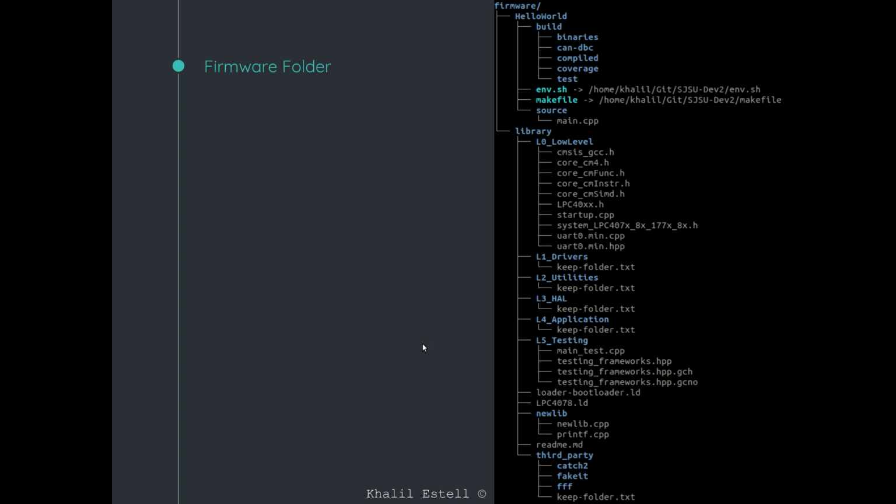And this one takes up quite a bit of space, but the firmware folder. At the top here, we'll have the first project, the demo project, the Hello World project. It'll include a link to the environment sh file and the makefile. It'll also include a source folder and just a single main.cpp file. Within this, you'll see in the build folder that we have the binaries, the CAN-DBC, the compiled files, which end up being the .o files, the coverage file, as well as the test files, and we'll show some examples of what those look like in a bit. Or the test executables, really, or test compiled.